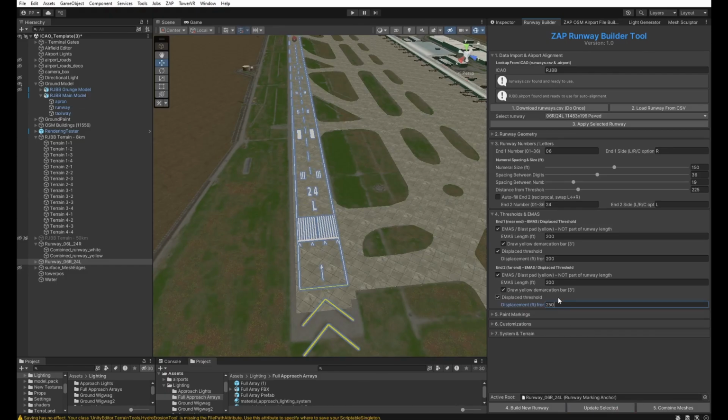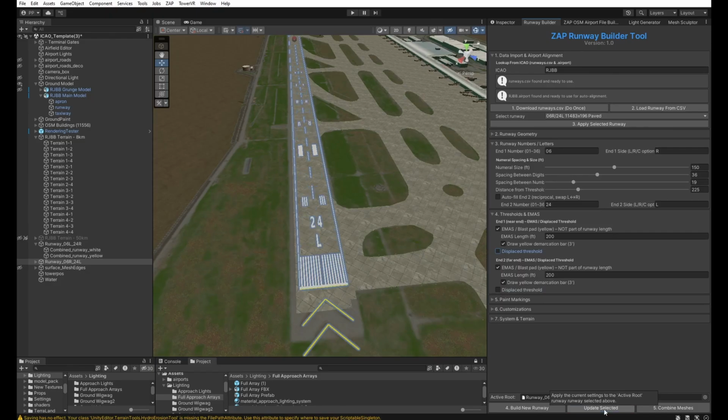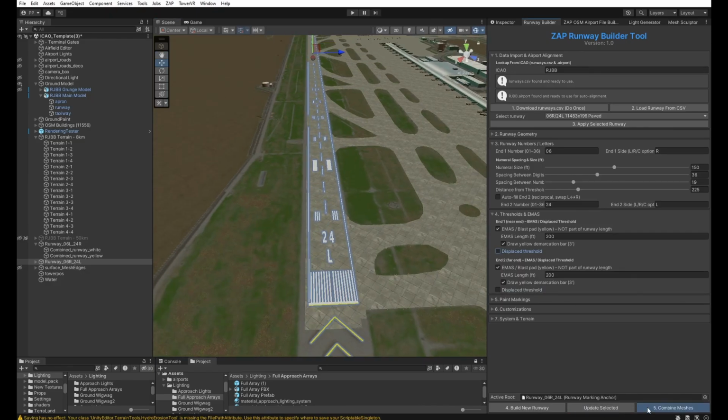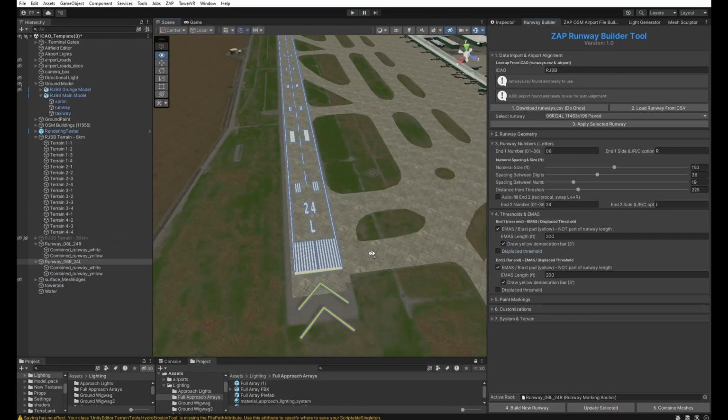Again, the displaced threshold information should already come in the runways.csv, but in case it doesn't, this is how you adjust it. The EMAS has to be done by yourself. And then once you're happy with your runway, go ahead and combine, and then we're good. Once you combine, you can't undo it, so make sure it's the way you want it to be. Also, if you ever need to go back, like if you're working with multiple runways and you want to go back and update a runway or combine a runway, you can grab the runway here and drop it in here, and it'll switch to that runway.